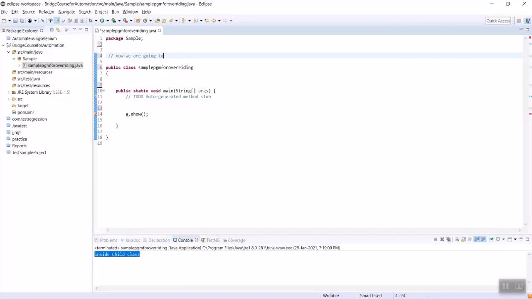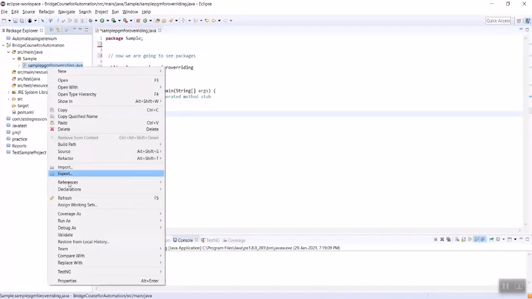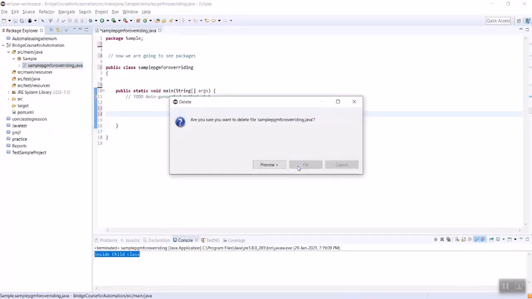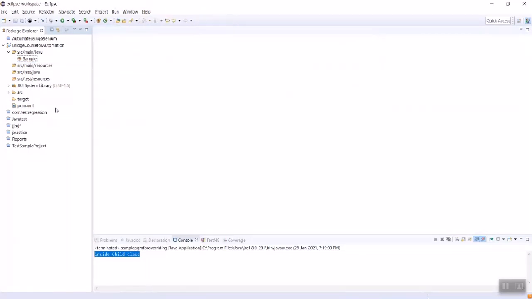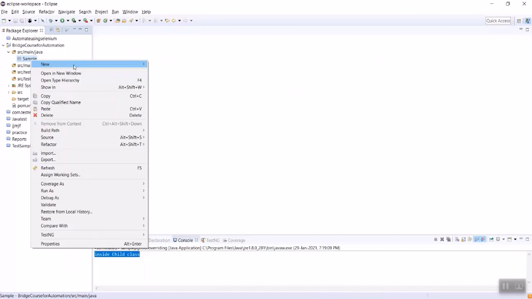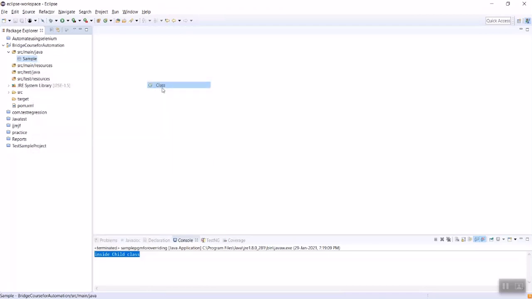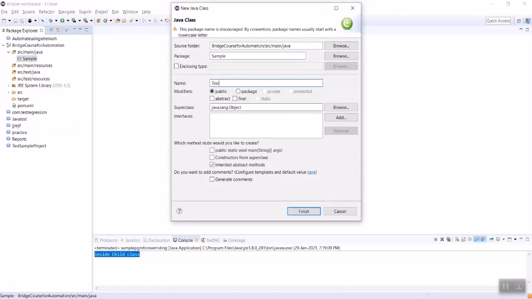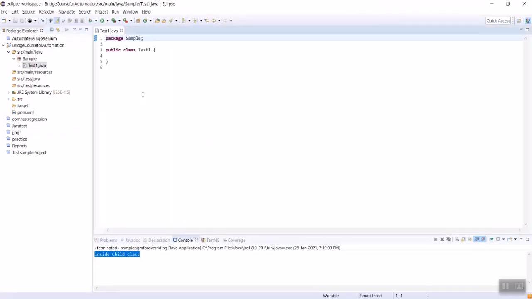Now we are going to see packages in Java. A package is nothing but something we can consider as a bag. What do we do with a bag? We keep things inside it, whatever we require, and whenever we require, we take it out. Likewise, we have created one package called sample. Here we are going to create one class. This class name is test1. This test1 class is inside the package sample.